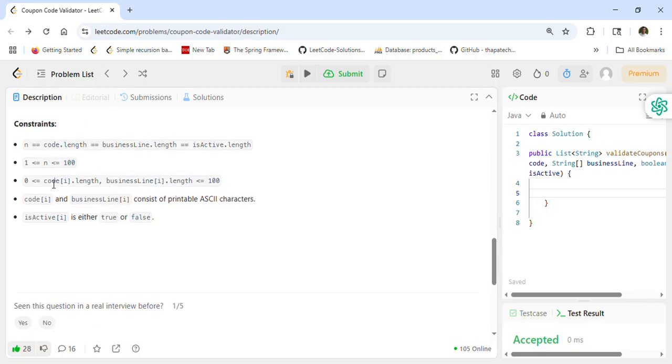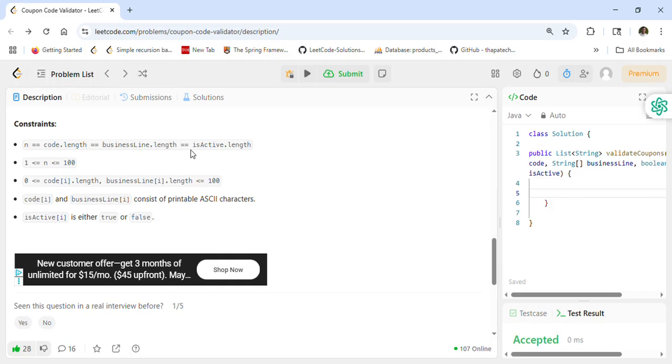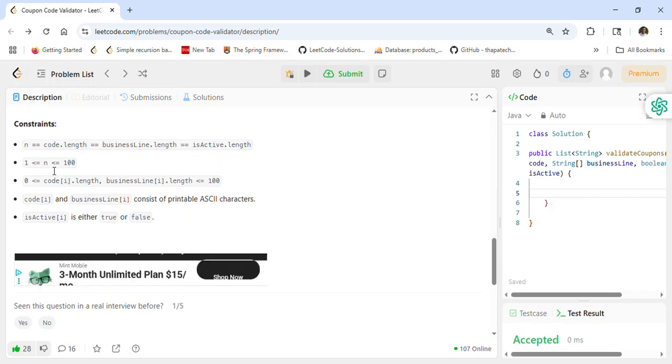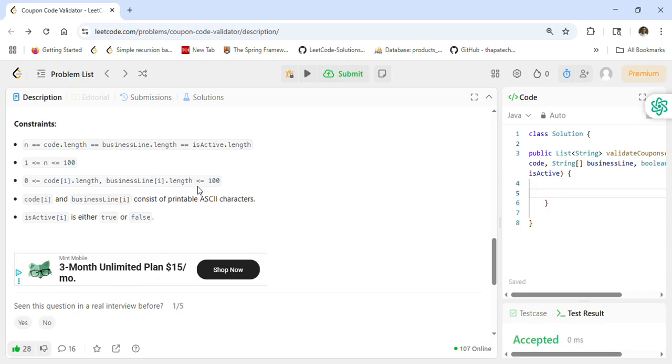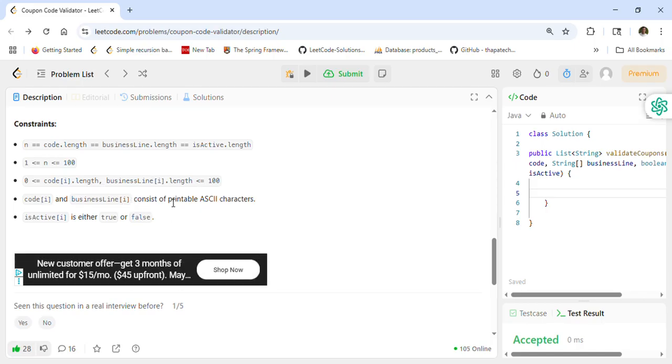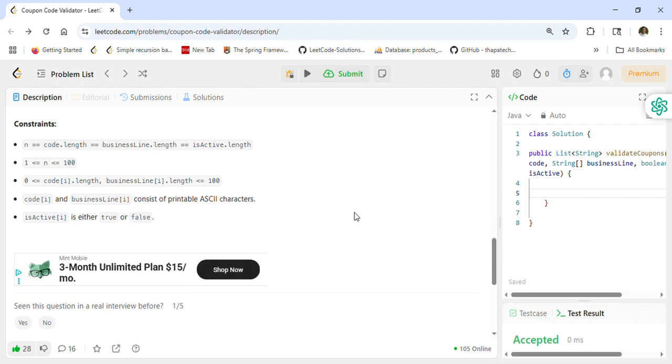So these are the constraints they have given us. Code dot length, business line dot length, and is active dot length are all the same, right? All are equal. N is between 1 and 100, and code I, business line I consist of all printable ASCII characters. Is active is either true or false.